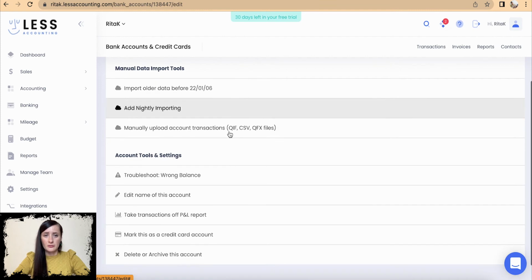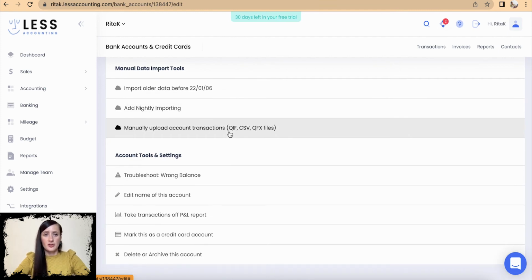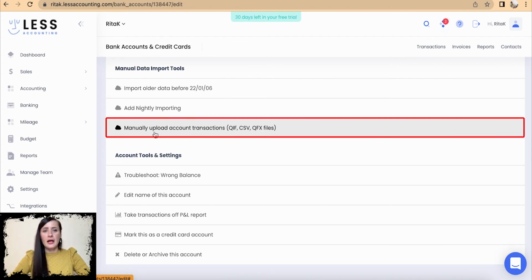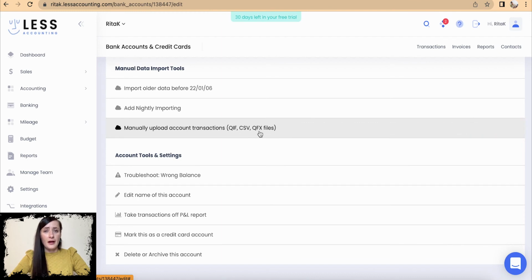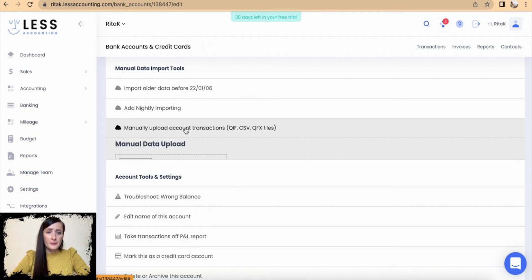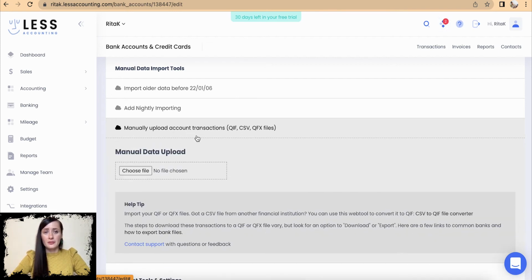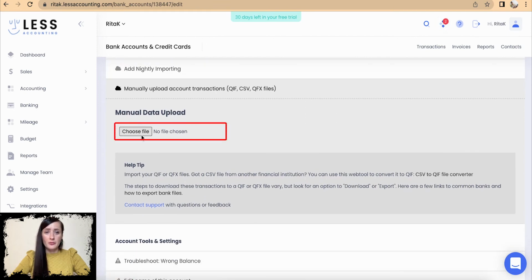Not sure what that one is. Maybe when I have loads of transactions and I want to import a file overnight. That's my guess only. Or manually upload account transactions. There are only three file formats available: QIF, CSV or QFX. The majority of files come as CSV files from bank accounts. To upload, we just need to click manually upload transactions and upload that file.